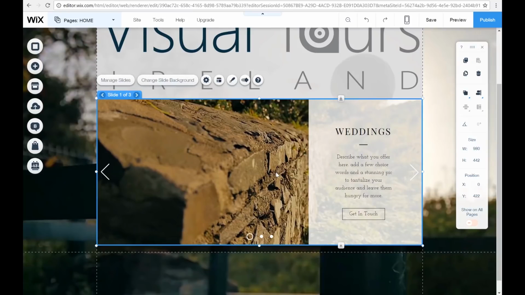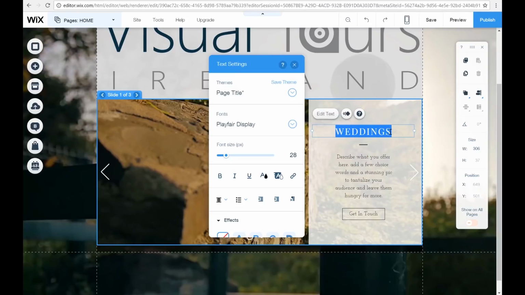And then there's a help button in case you get stuck. So double click the text to edit it, and this is weddings. I'm going to type awesome places.